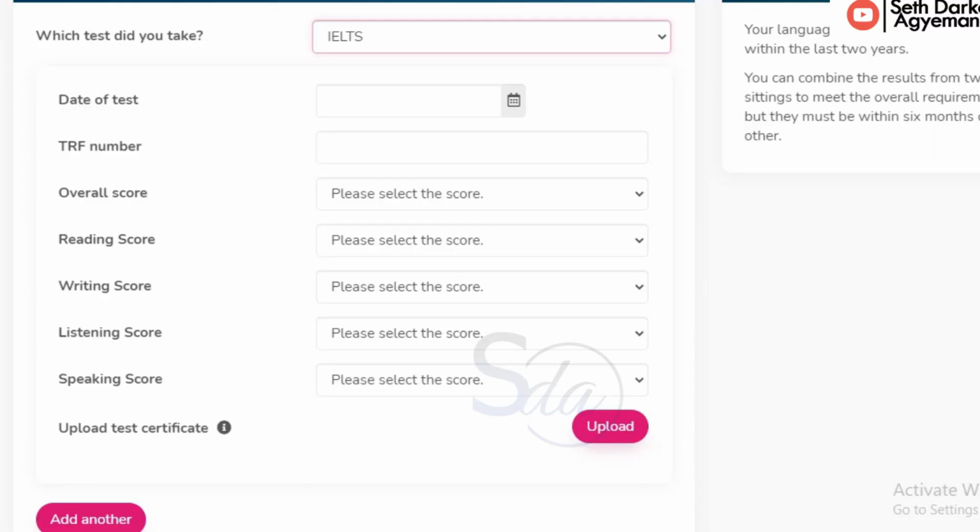Okay, so this is something you have to take into consideration. And what they've said here is that your language test must have been within the last 2 years, and you can combine the results from 2 sittings. Yeah, so as I said earlier.